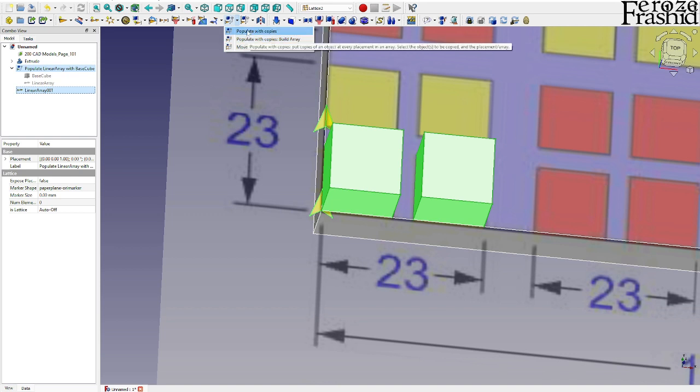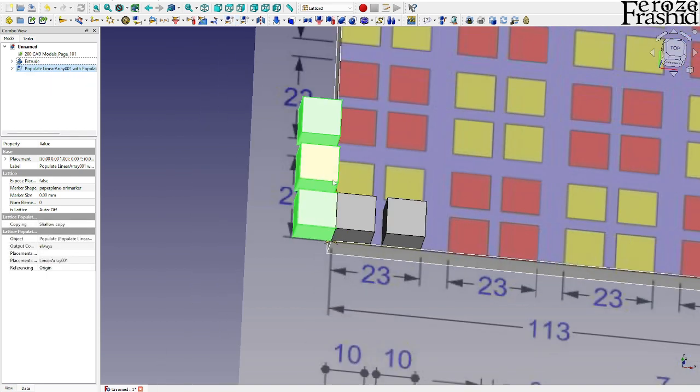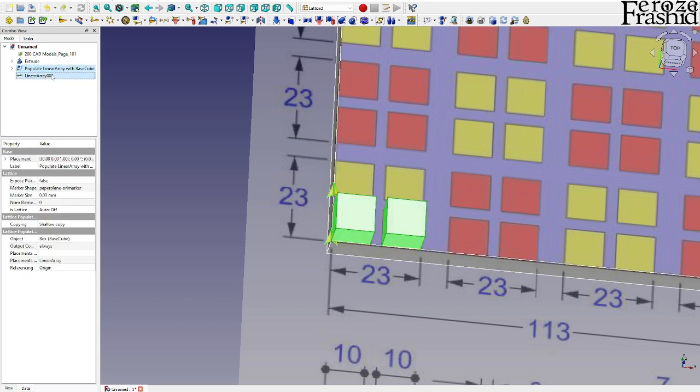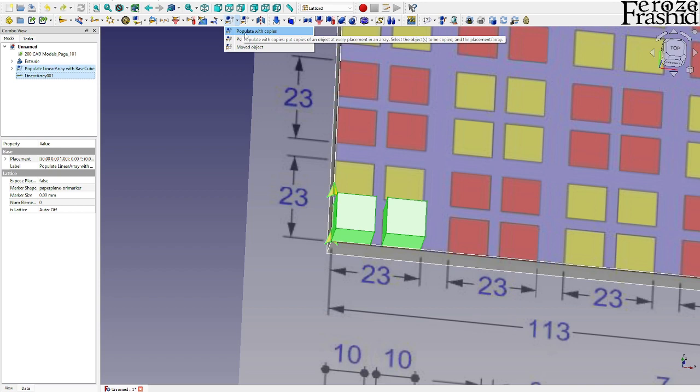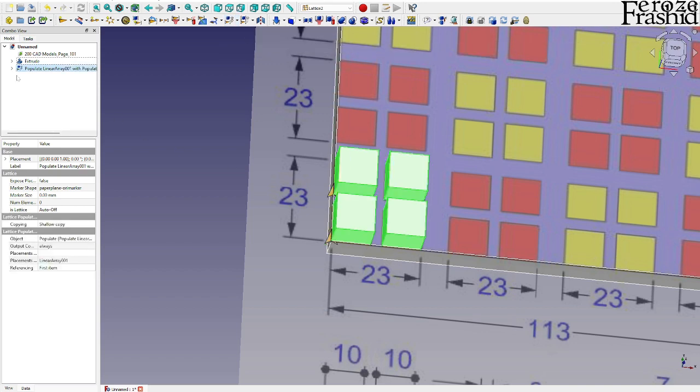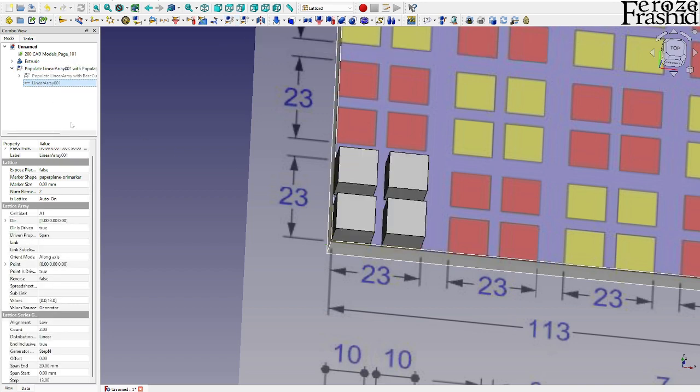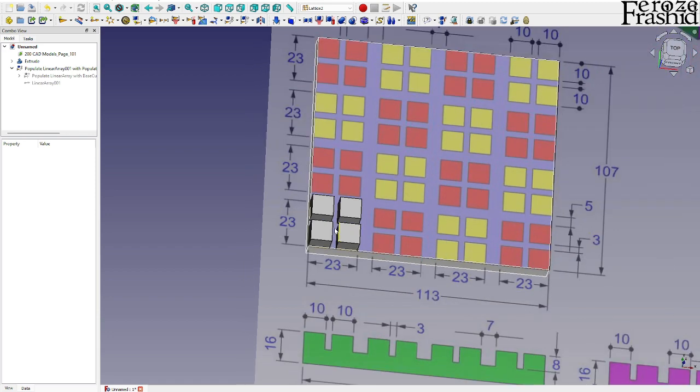So if I hit populate with copies, it will not work, and I want to build an array like that. Now I can go ahead and hide this. So this was the original repeating unit, and then this is the semi-repeating unit, I'm going to say. So these 4 will have to be repeated 3 more times in the x direction, and then 3 more times in the y direction.